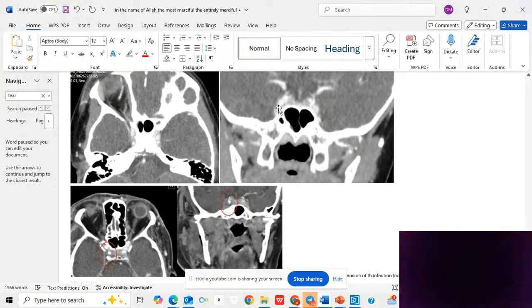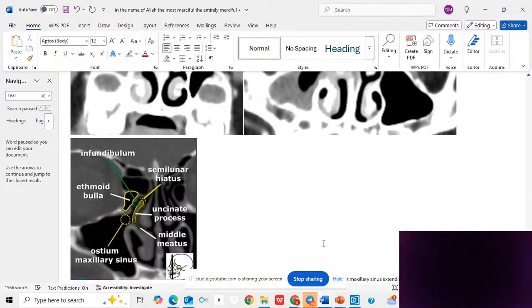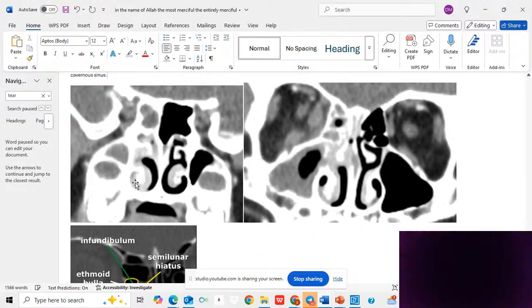And this is the coronal view of the homogeneous enhancement of the cavernous sinus. This is the filling defect within the cavernous sinus. Okay, so there is no involvement of the cavernous sinus.